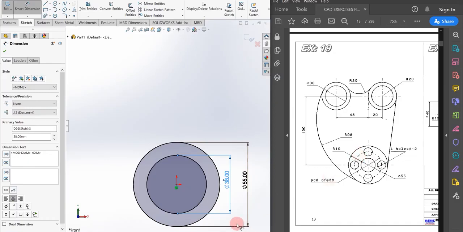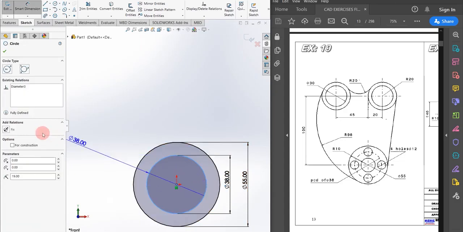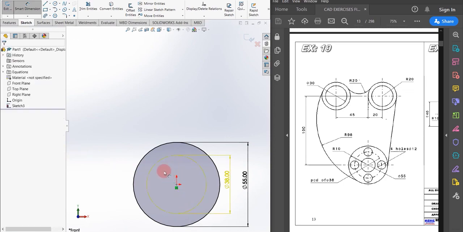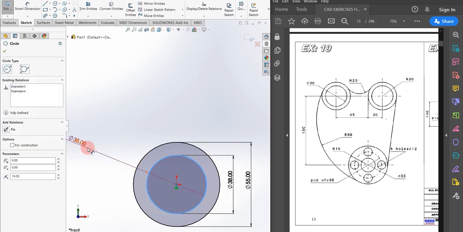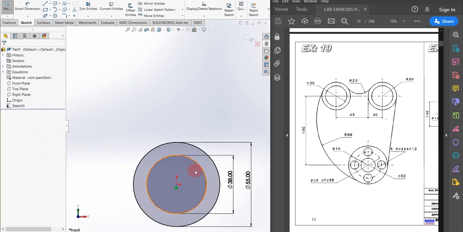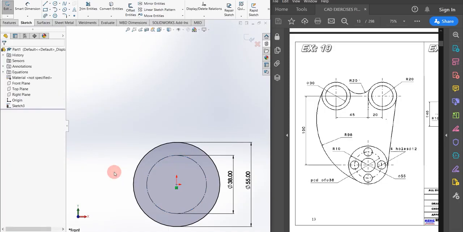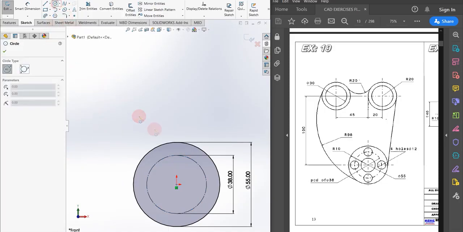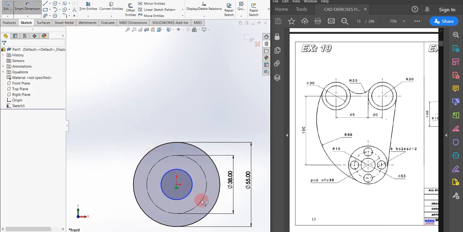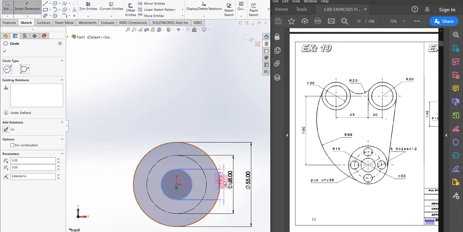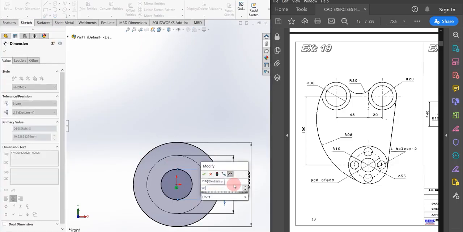As you can see in the drawing, the inner circle which has diameter 38 is dotted. So just click on the circle, and here in the options click on for construction. You can see the circle is now dotted. Then another inner circle is there with radius 10 mm, so we are giving dimension 20 mm.